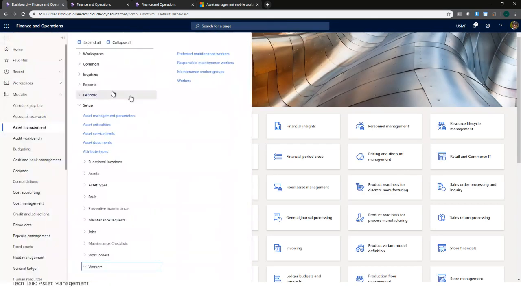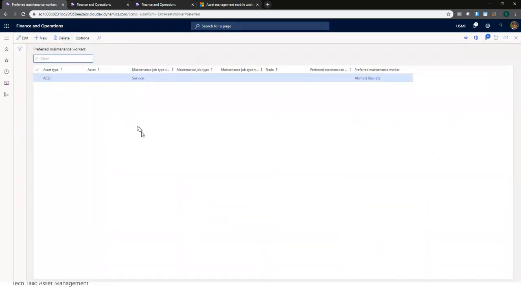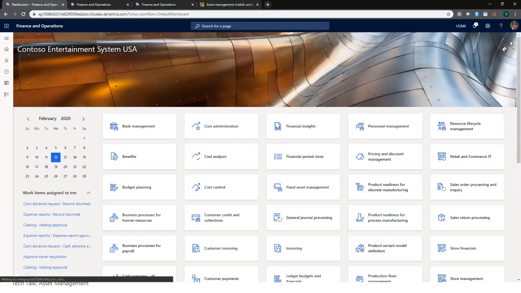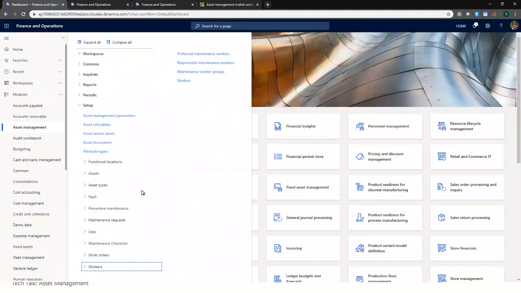There is also a concept of preferred maintenance worker. You could have a crew, but there could be some preference to say that for this type of problem, this person knows it the best and should be the one going and resolving it, or we should be giving him priority. Then we can define our preferred maintenance worker for certain assets or certain maintenance job types or categories. So these setups are considered while automatically scheduling the workers.